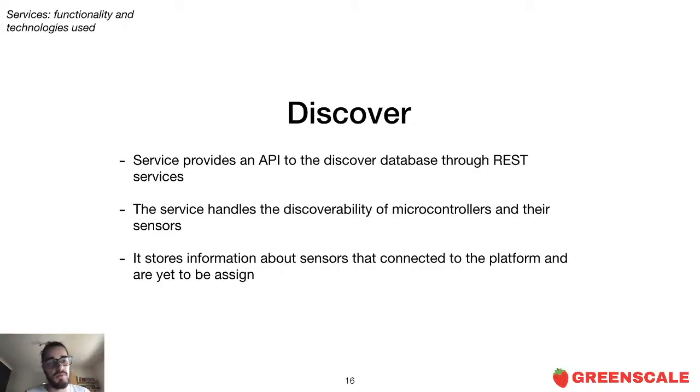If the response from the search service is 404 not found, the service will check if the sensor was already enrolled in the Discover database. If it is, it responds with 200 OK and the sensor information with the username filled with the empty string. This lets the microcontroller know that it wasn't assigned to a greenhouse. If the sensor is not in the Discover database, it is sent a 404 not found. This informs the microcontroller that it needs to enroll in the Discover service.